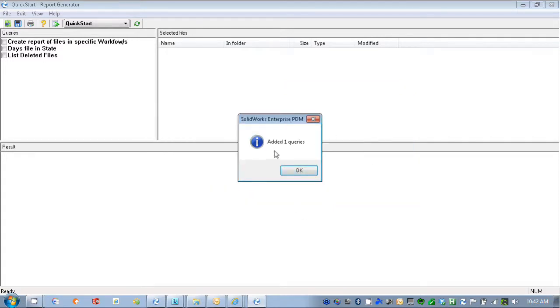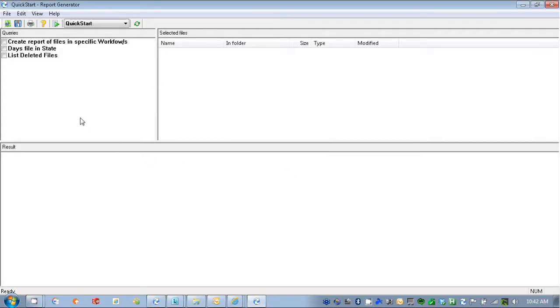Once I'm done, it gives me a confirmation about the queries added. So I could have selected multiple and it would have brought multiple in there. Now, running these queries or executing them, I just check off the ones I want to run, so I can do multiples. In this case, I'm just going to run this one, list files in a specific workflow, and then I can execute that query.